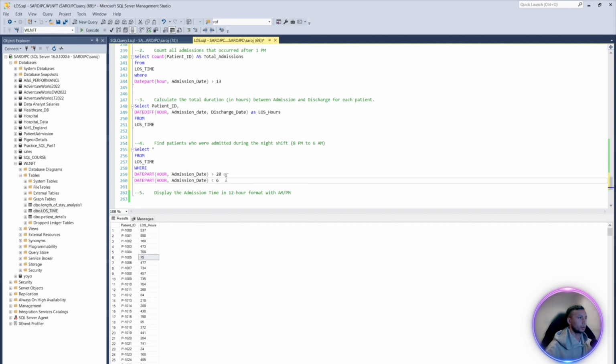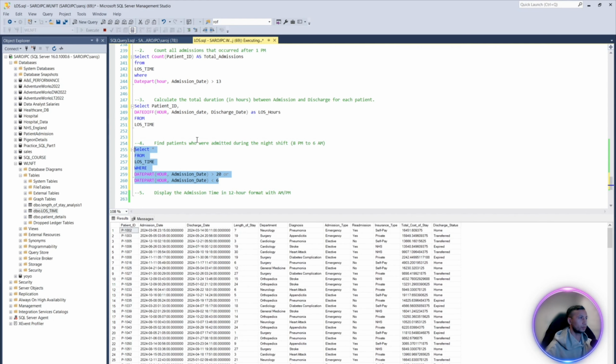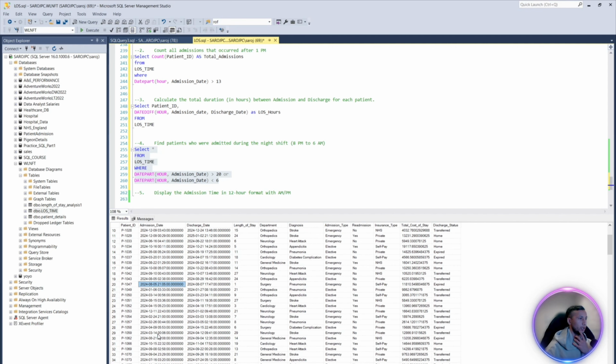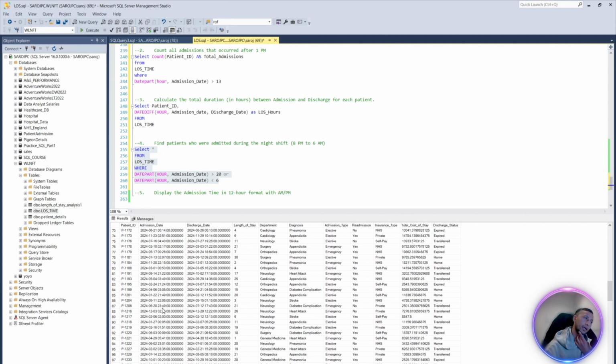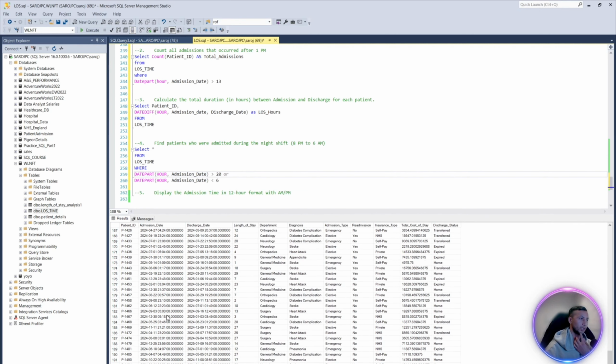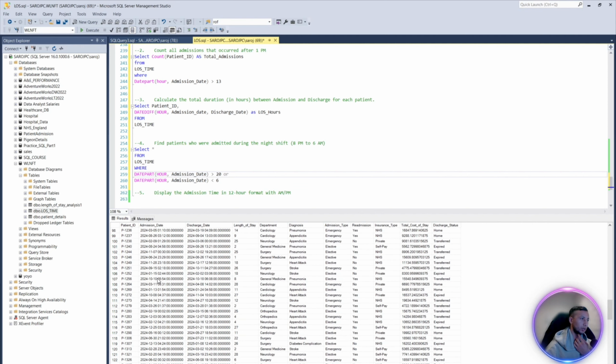Okay, admission date: 23, 3, that means night time, 3, 5, 12, 3, 21, 2, 21, that means 9. We didn't see anything like 13, 14, 15 over here, because our condition is after 20, that means 8 p.m., to 6 a.m. and before 6 a.m. Yeah, I think we got the right result.